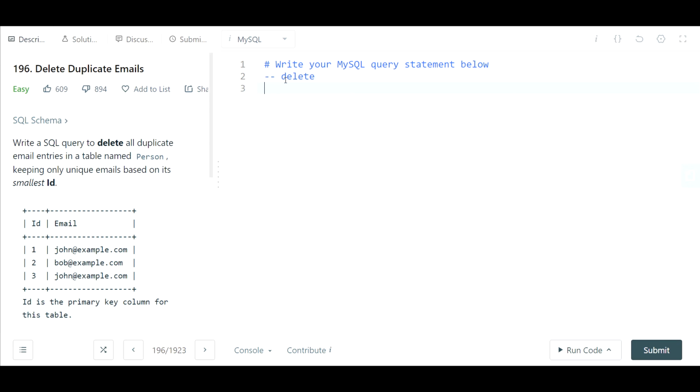Now, what are we deleting? What we're deleting are essentially duplicate email entries, and keeping only unique emails based on its smallest ID, right? So you are getting rid of those duplicate emails, but how do you determine which records to keep and which records to get rid of? That's what it's saying here. We want to retain the smallest ID.